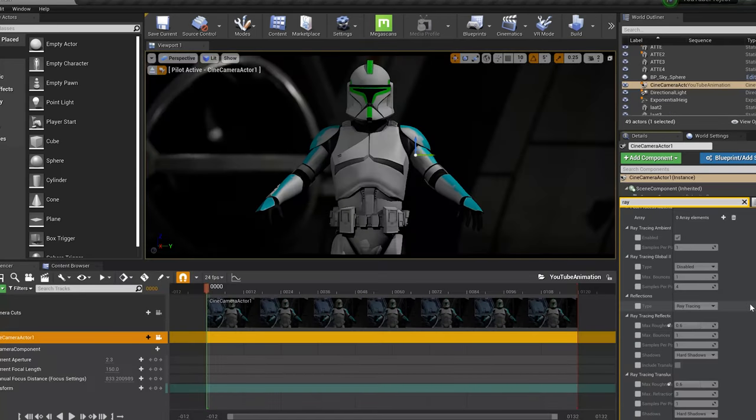But anyway, you may not notice much change here. I did an interior environment for Traitor a little while ago. I put ray tracing on, and there wasn't much difference between turning it on and turning it off. But I have it on by default because I don't want to have to remind myself to turn it on or off.